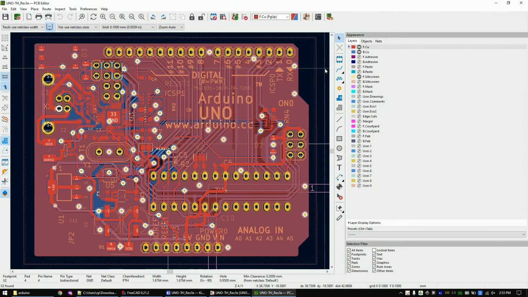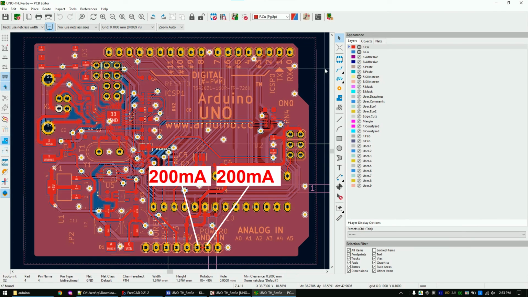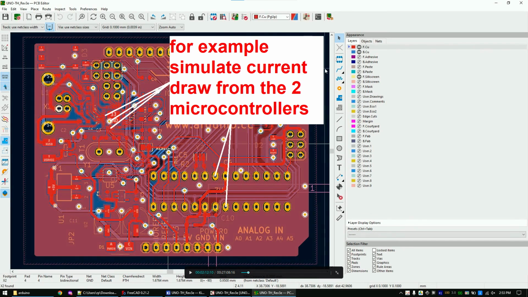As we have a power connector here, and a standard USB socket can only deliver 500 mA, I will later set up the simulation so each of the pins draws 200 mA, which would be relatively realistic. At the end of the video, you will also be able to set up the current draw of the other components.